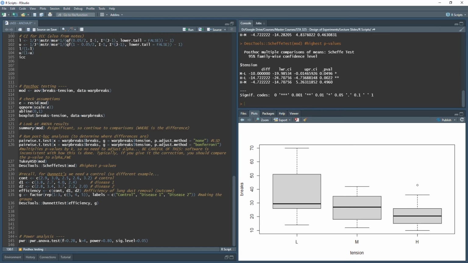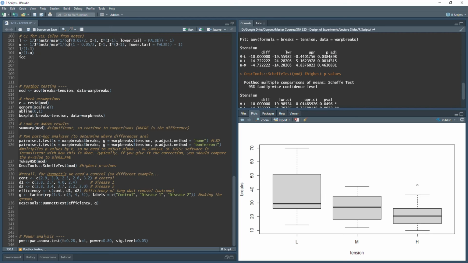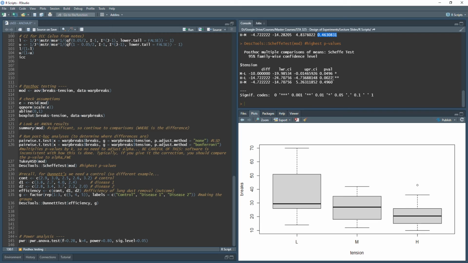But then you look at this and you can actually see the p-values, and you're getting similar conclusions to what we saw with Tukey's, though the p-values are all slightly bigger than what we saw with Tukey's because Scheffé's test is less powerful. Or yes, less powerful, more conservative.